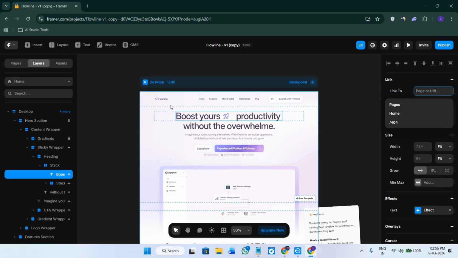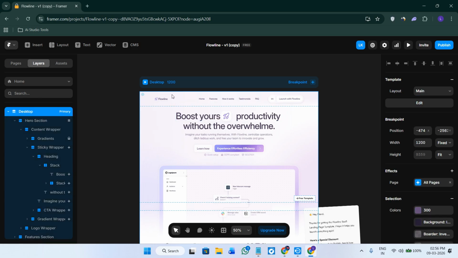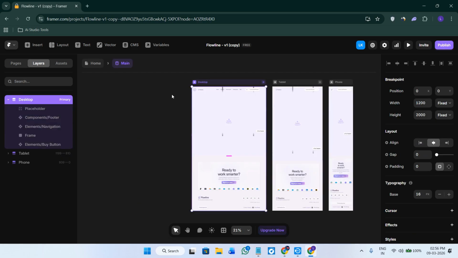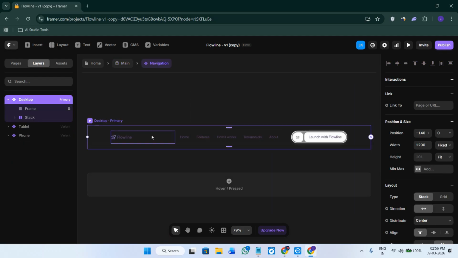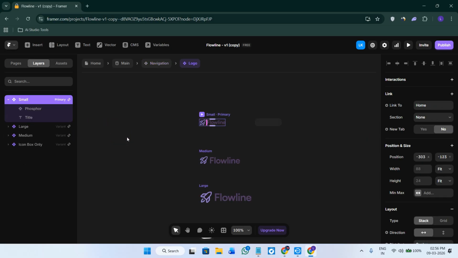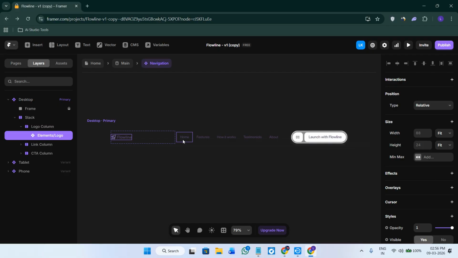Now, in order to edit the navigation bar, you just have to double click on the navigation bar. After clicking on it once again, it is going to show you this type of nav bar component in front of you. Inside this particular component, you can edit a bunch of different things, like your logo. Click on the logo, and here you can see the type of logo that it is showing you. You can replace the logo by double clicking on it and then uploading your own image.